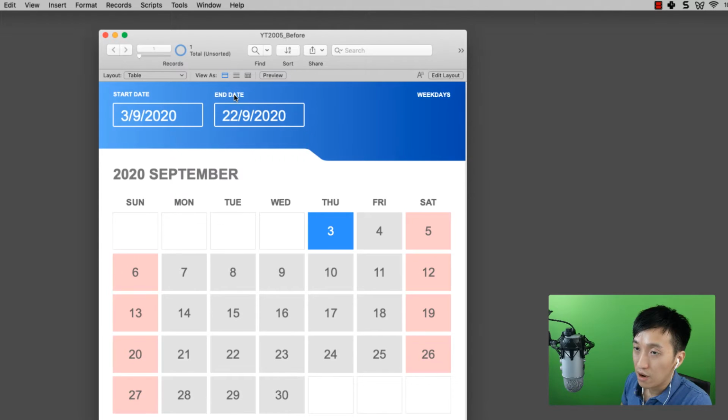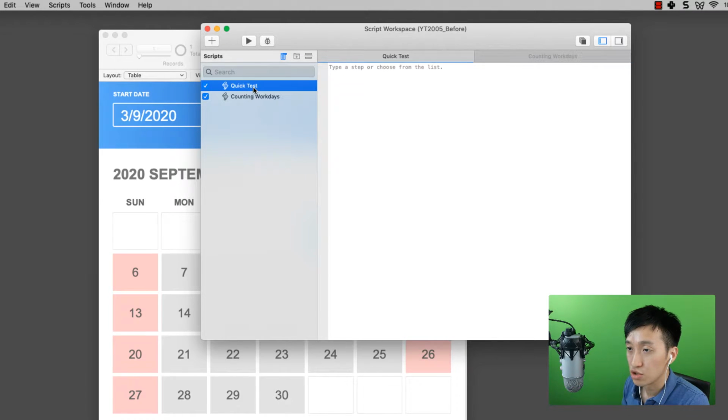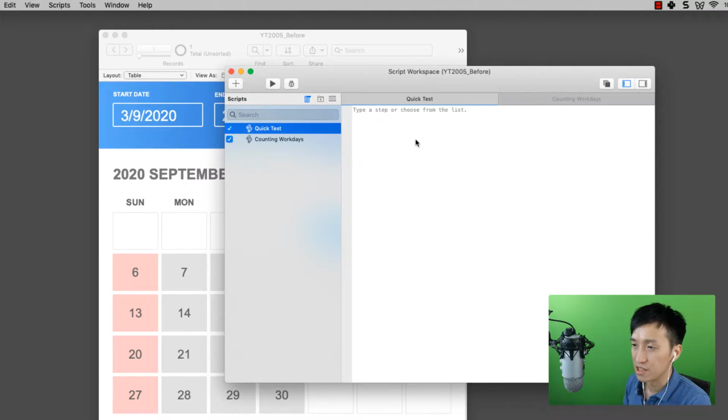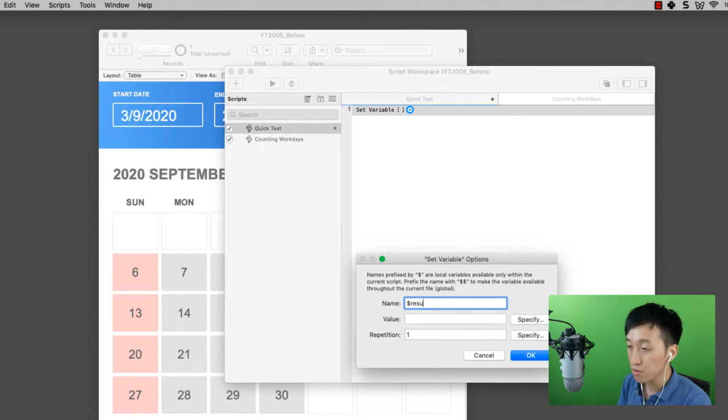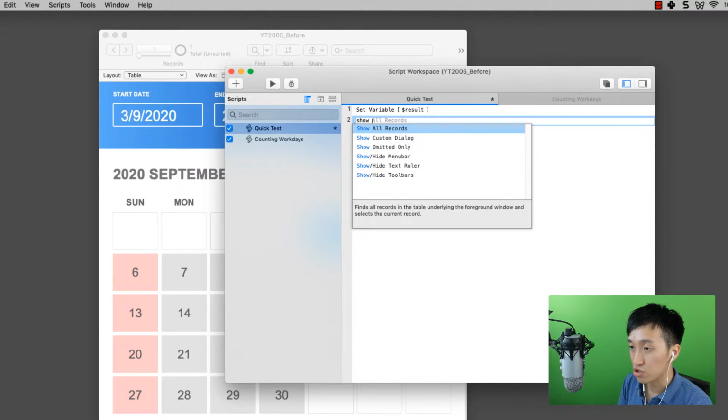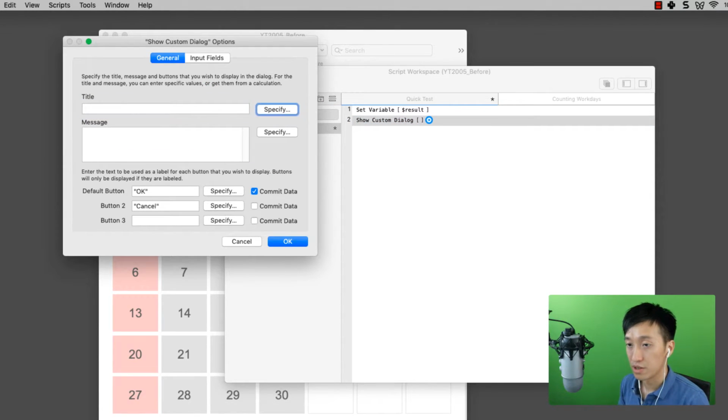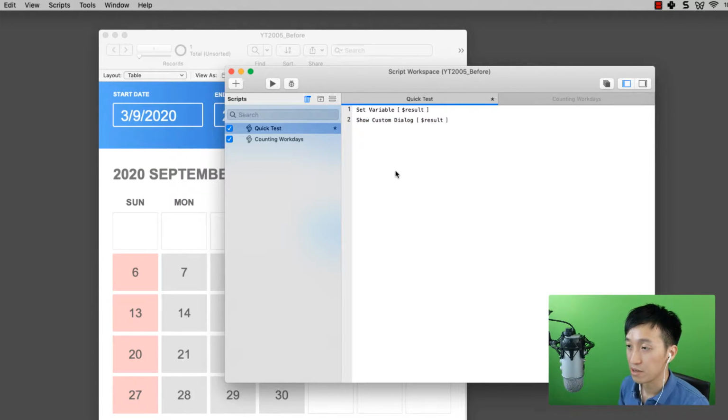Now, to explain what the while function does, I want to just start with using scripts because it's a little easier for me to explain that way. So I'm just going to quickly set a variable that is called result, and then I'm just going to show the result here so that we can see what is happening.